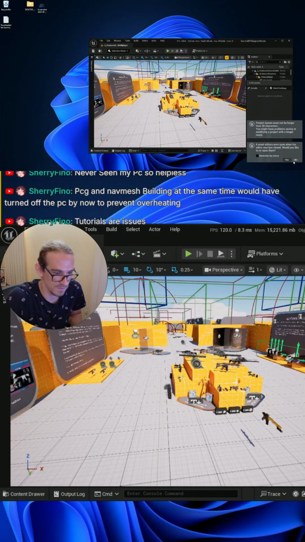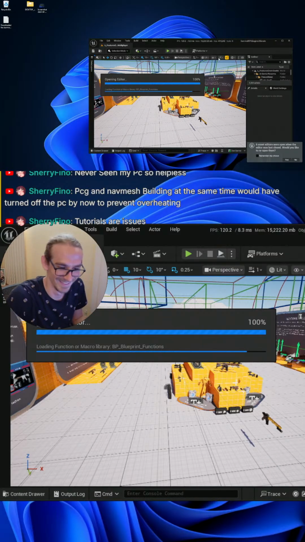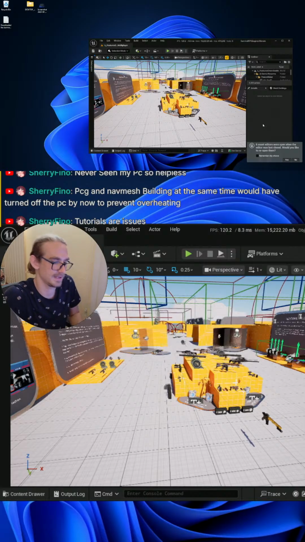Beautiful. No errors while starting. Everything's super clean. Super clean. Tutorial are issues. Not sure what you mean, but in this case, it's not gonna be a big problem.